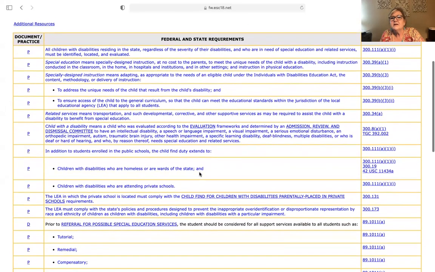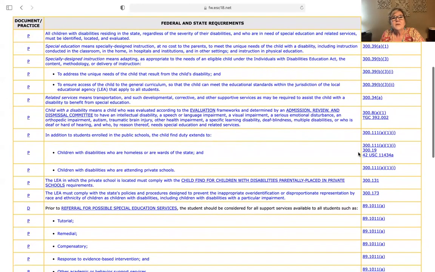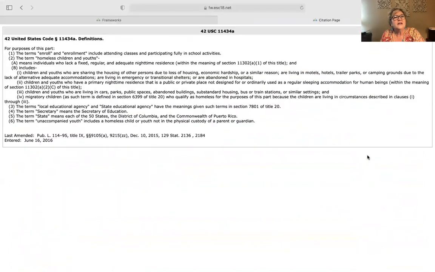Let's see. Anything with a 300, as I said, is part of IDEA. Here's one that says 42 USC. That's the United States Code, and those are definitions.